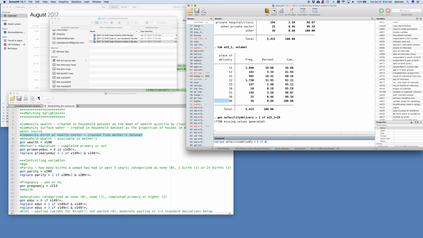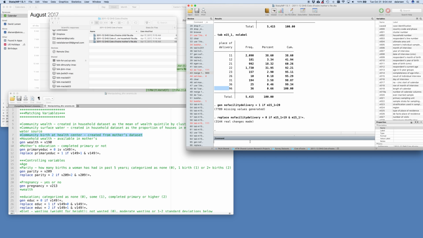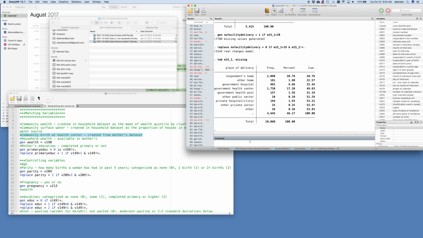Equals 0 if M15_1 is greater than 19. We want to include 20. And M15_1 does not equal dot. Right? And I'll show you why. So tab M15_1, missing. We see that there are 4,645 women who actually never gave birth. They don't have information on this birth variable.